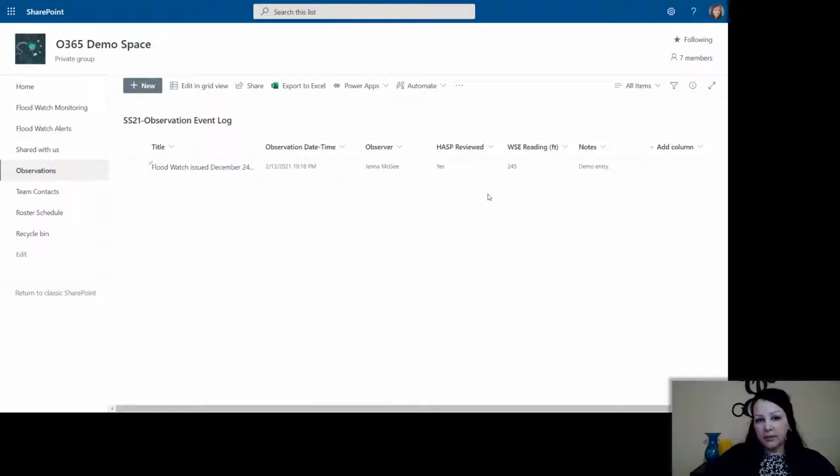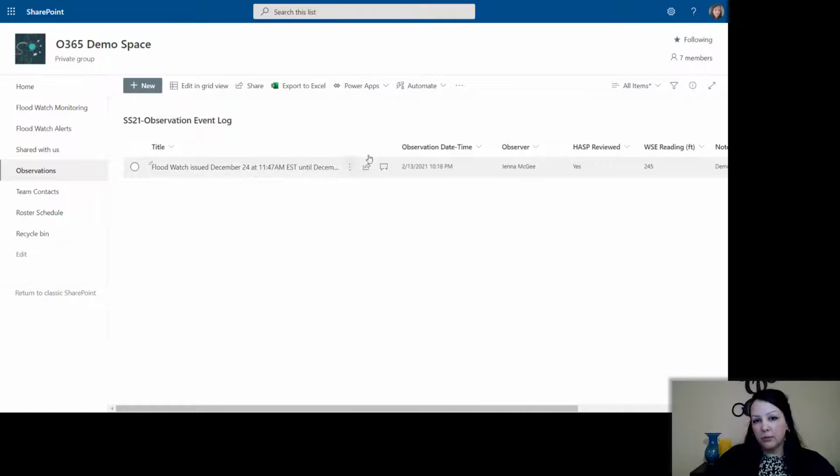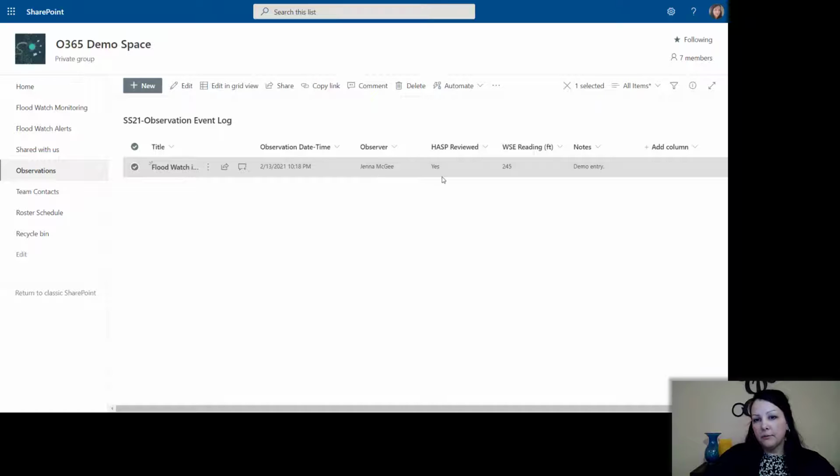The observations list, again, is also fairly straightforward, where we've got a connection back to our alert based on the same title. And then we have an observation date and time, who made the observation, a check mark for yes or no if the HASP was reviewed. And this is a really critical field component for us to make sure that everyone takes proper safety precautions, especially since we're usually out in the dark, in the middle of the night, pouring down rain. You really never know what you're going to expect. So make sure folks are taking safety precautions.